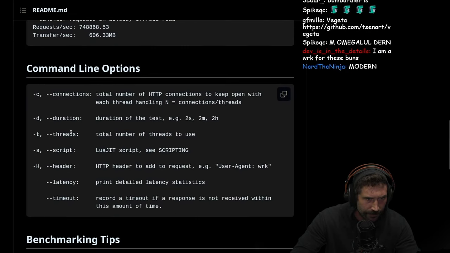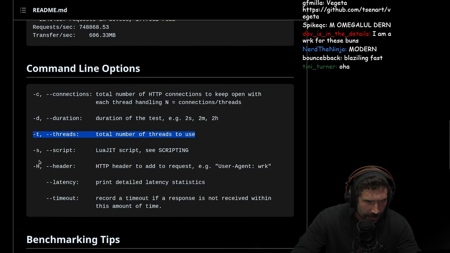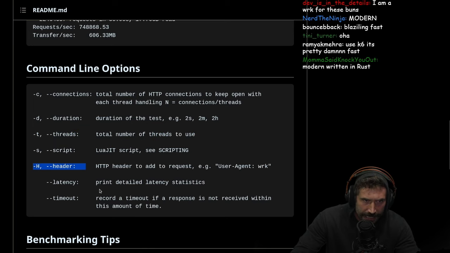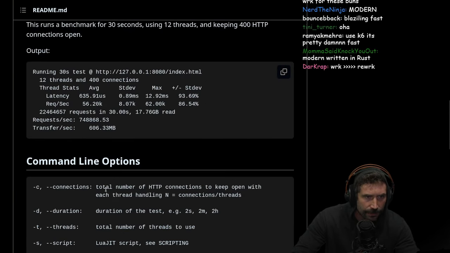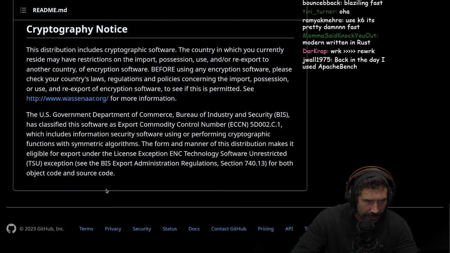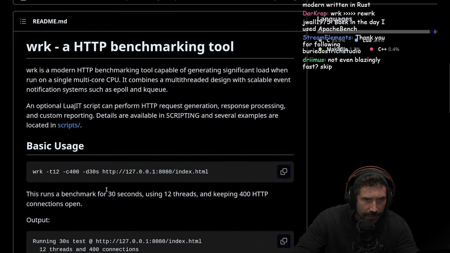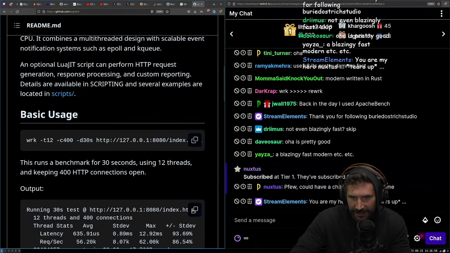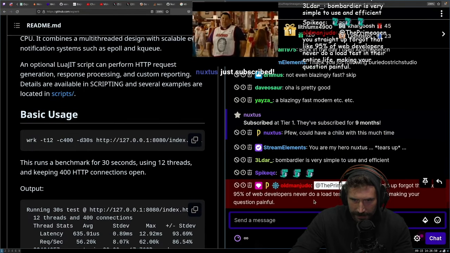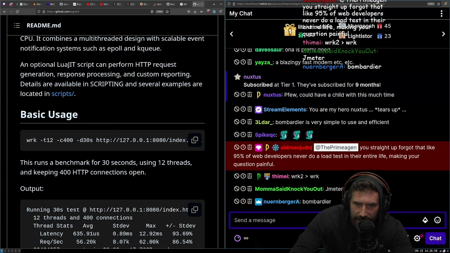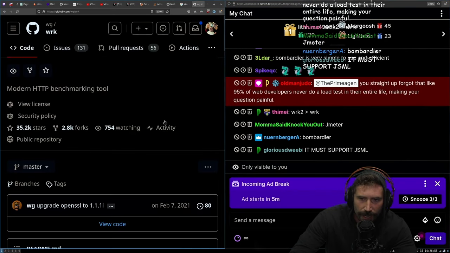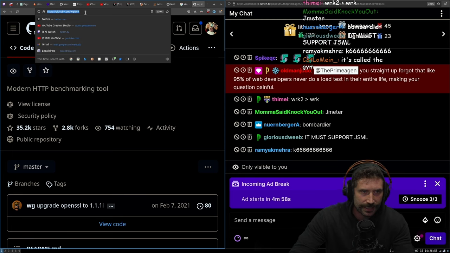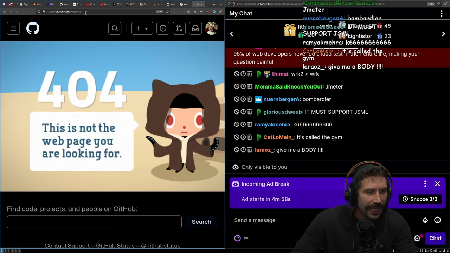Let's see. Hold on. Make sure we have what we need. Duration, threads, header, add header. We need a body, though. Where's the body? Can we not have a body? If we can't have a body, I can't use it. There has to be a way to have a body. What's the one that I use to get a body? Thank you very much. wrk2 is greater than wrk. Why is this real? Which one did I use?